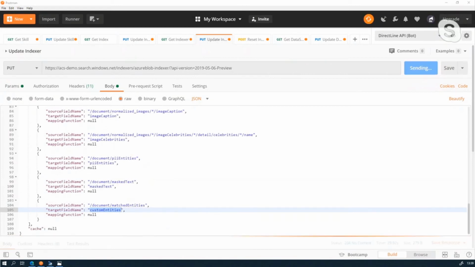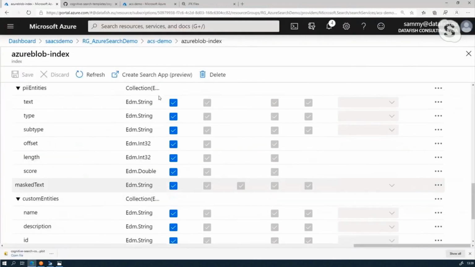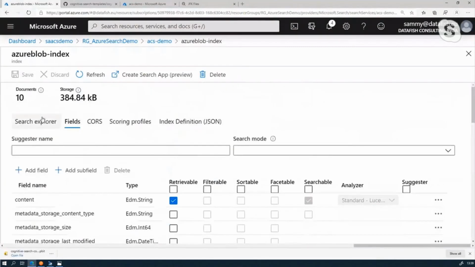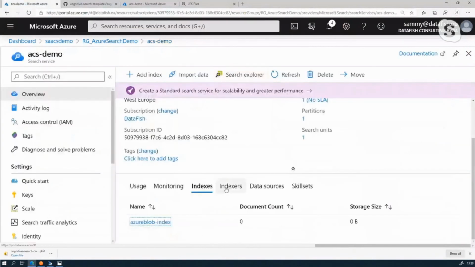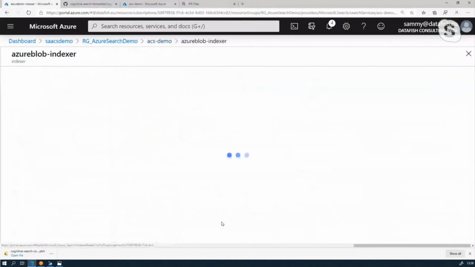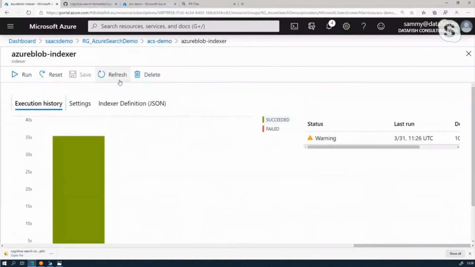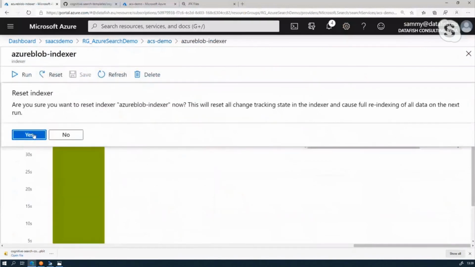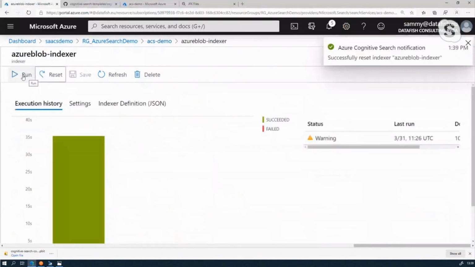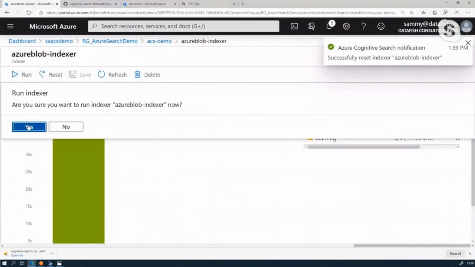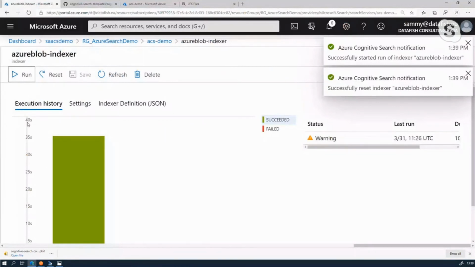Okay. So if I go back now to the portal, I'll reset it so the data can be recaptured again. Run. Okay.